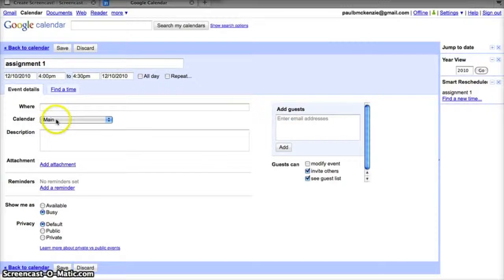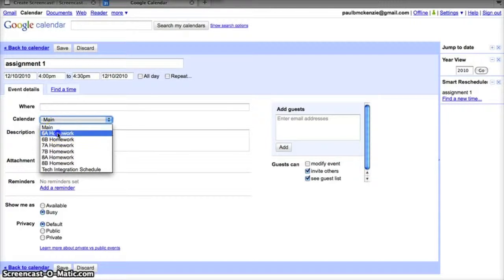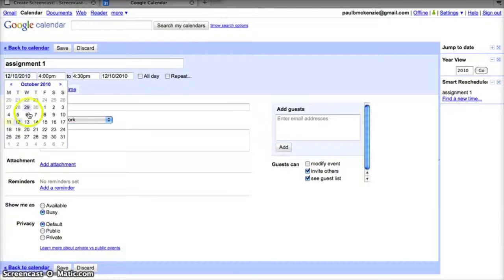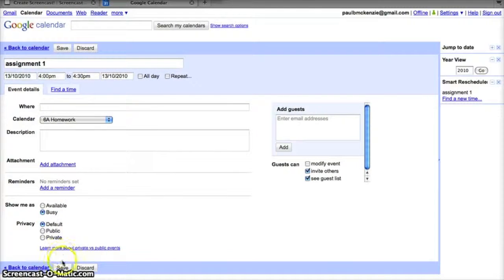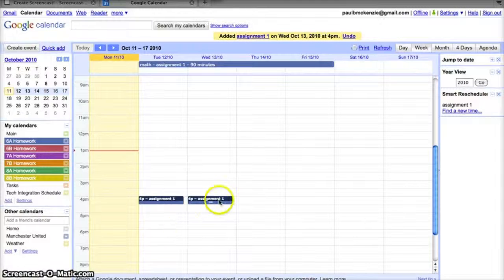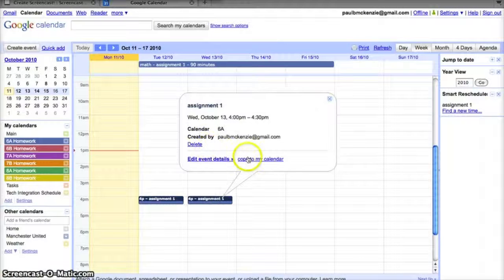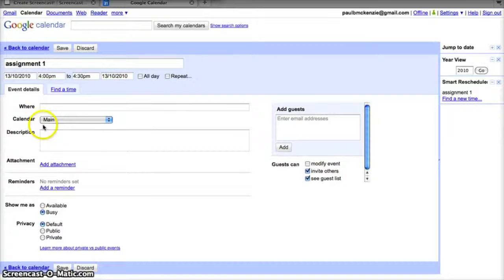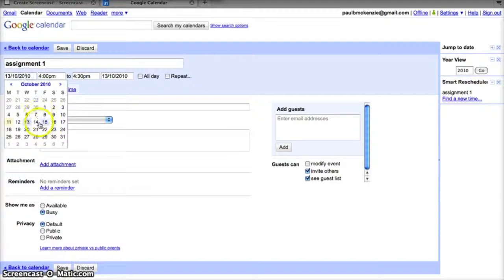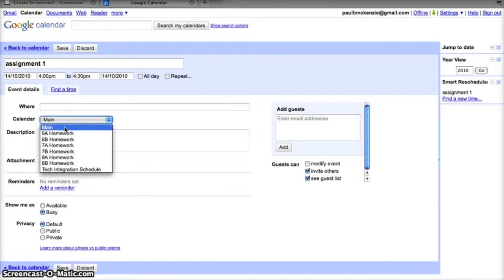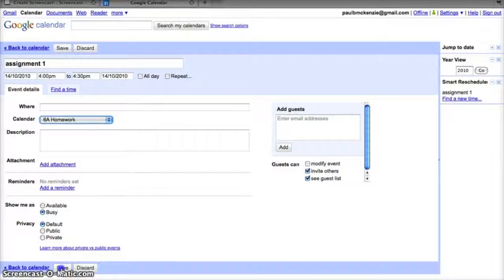So unfortunately, this is always going to default to your main calendar, so you're going to have to be careful that you are selecting the right one here. And we're selecting 4. And then what we're doing here is choosing for each day for these half-hour sessions. So we save, got one there, do the same thing again, copy to my calendar, and then just add the next day, 6A, and save again.